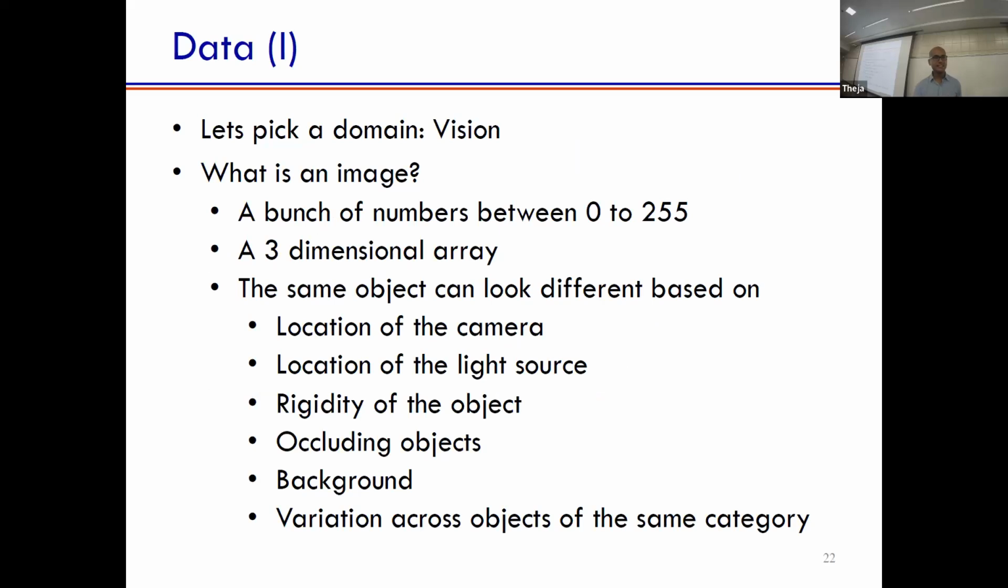But let's go through these four aspects again. Let's pick a domain, like vision. Vision just means images and video and so on. So first of all, if you have never worked with vision data, you're asking, what is an image? You want to get a sense of what an image is, or it could also be a video. But let's start with an image.